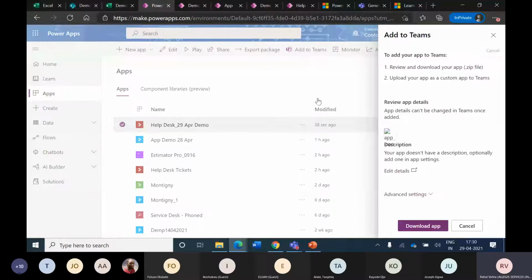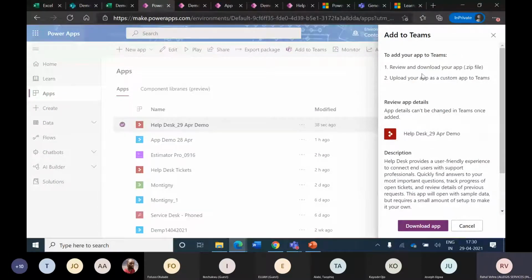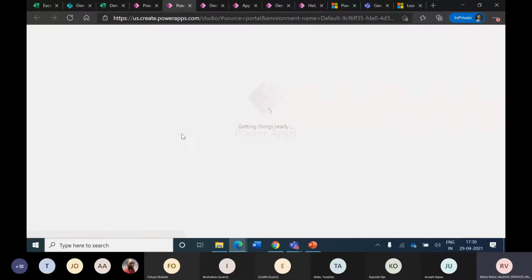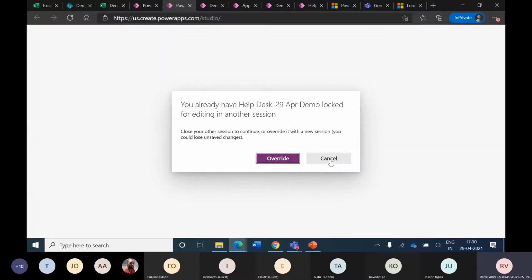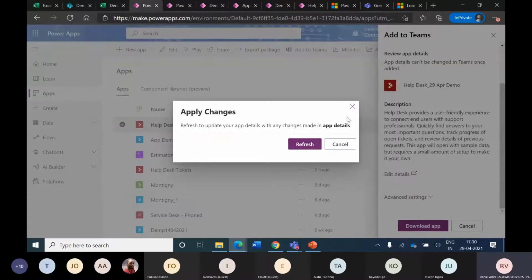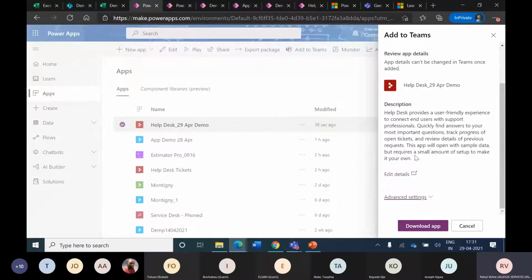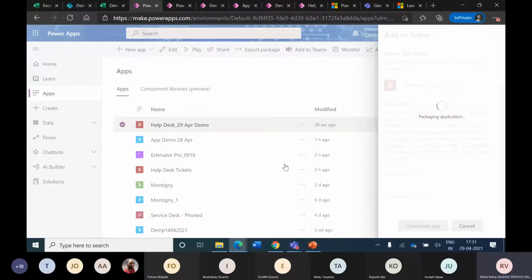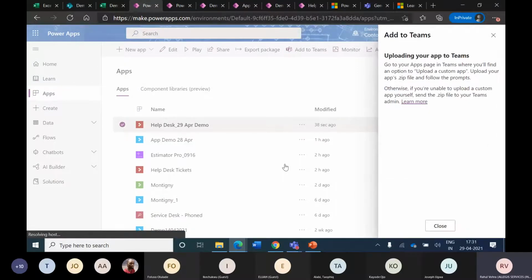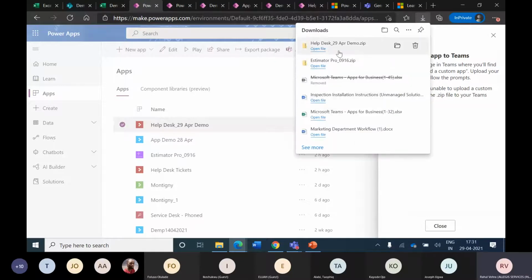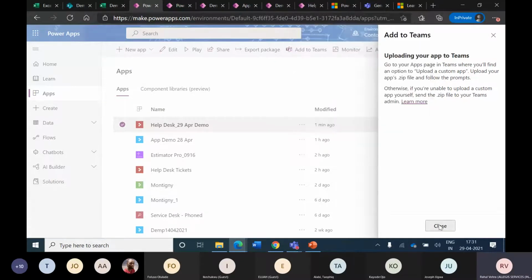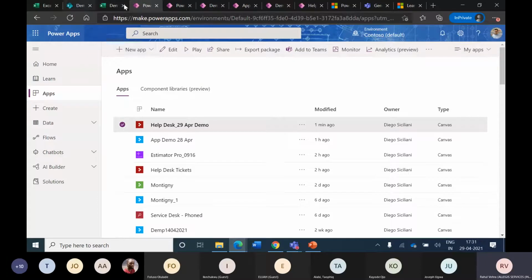So I click on add to teams, and then I'm provided with a dialog box here giving me some options. Before I create the package, I can go ahead and edit the details, make changes to the icons, etc. For the time being, we are simply going ahead and downloading the app just to showcase how this app can become available within Teams. Yeah, so app package has been created.